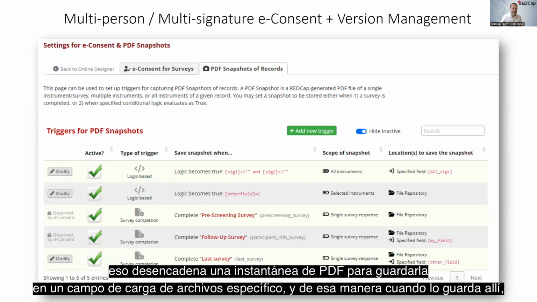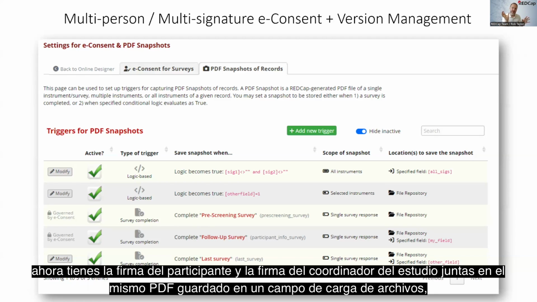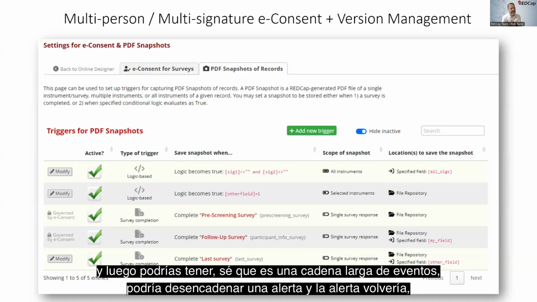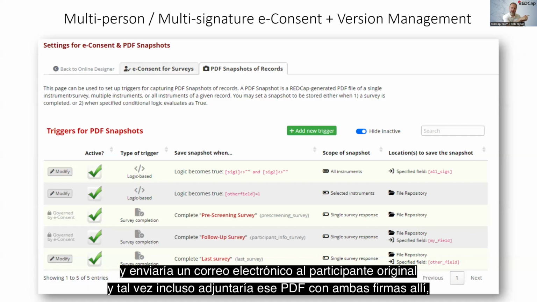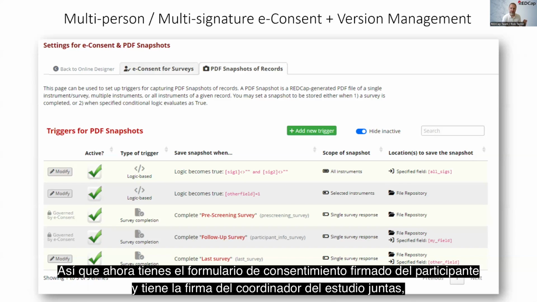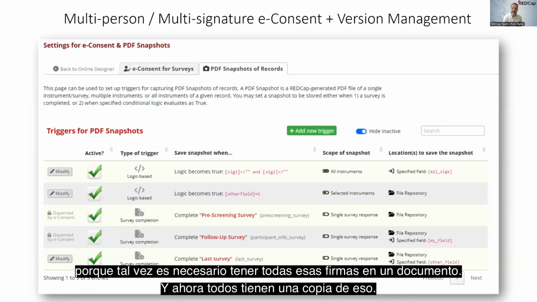That way, when it stores it there, now you've got the participant signature and the study coordinator signature together in the same PDF stored in a file upload field. And then, I know it's a long chain of events, that could trigger an alert, and the alert would go back and email the original participant and maybe even attach that PDF of both signatures. So now the participant has their signed consent form with the study coordinator's signature together, because maybe that's necessary to have all those signatures in one document, and now everybody has a copy of that. So that is just one example.